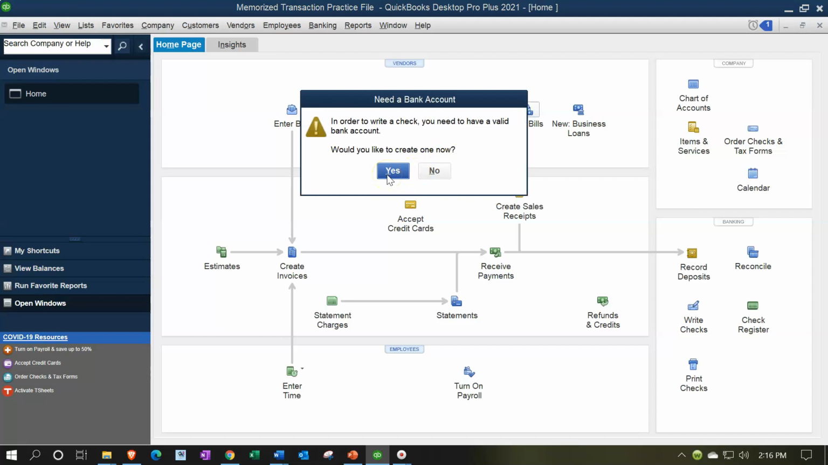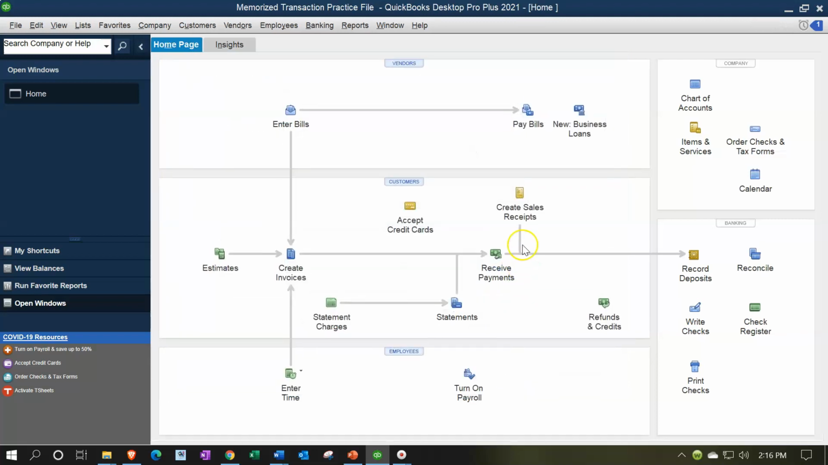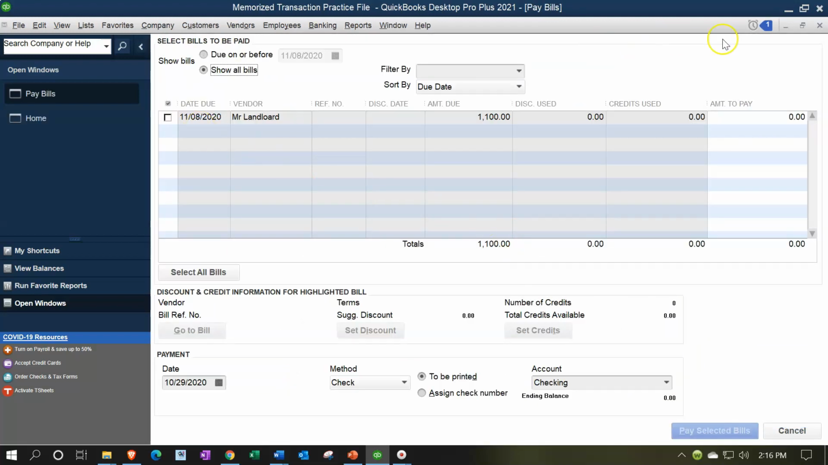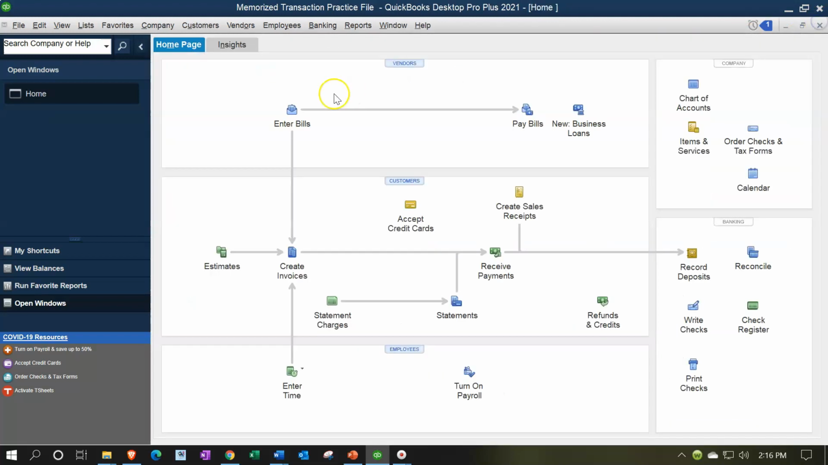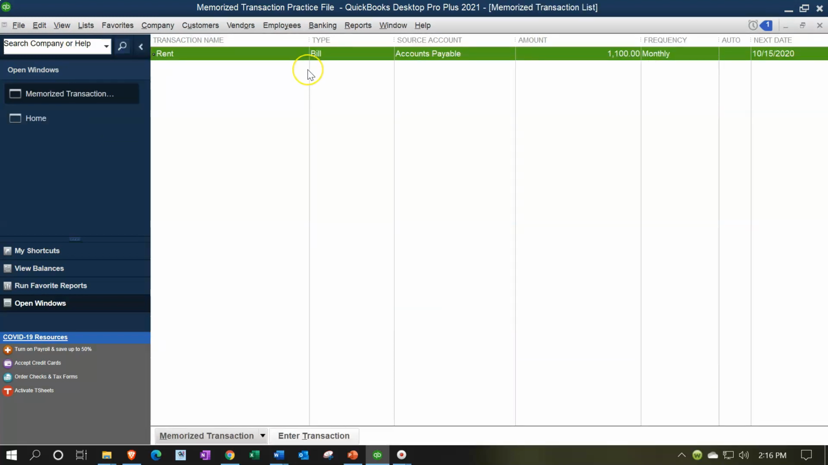I'm going to create a checking account real quick, which is going to be checking account. It's going to be a bank account so that I can open this transaction. And there we have it. So there's the bill that we've entered. Closing this back out, the list then, if I go to the lists drop down and I take a look at the memorized transaction list, there's our memorized transaction. Now it's due on the 10/15. That's when I'm supposed to do it.